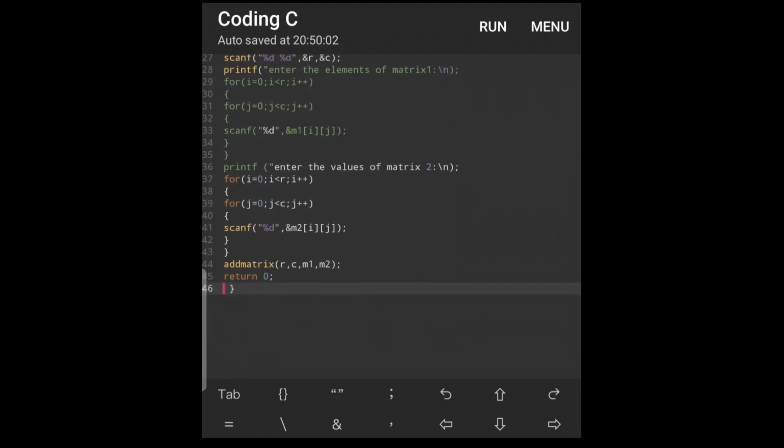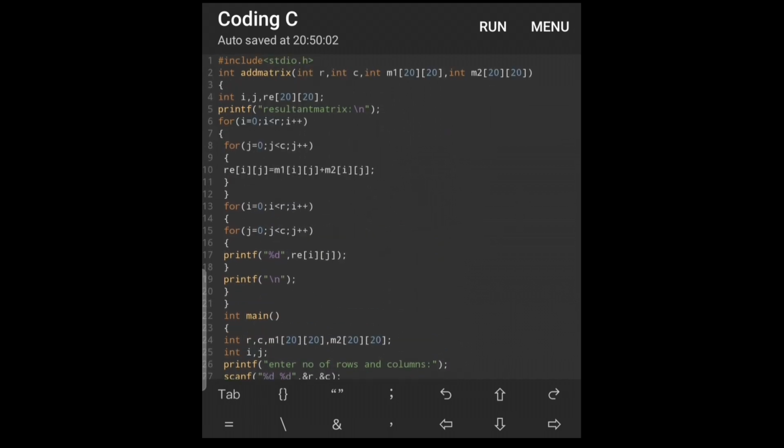Now the R and C values will go into the add matrix function, where we have declared int R, int C. These values are stored in int R, C, M1, and like that. First, we have to declare a function with arguments int R, int C, and the matrices. Then we perform the addition operation between matrix 1 and matrix 2, and store that value in the resultant matrix. Now we have to print the resultant matrix, because we don't know whether it is stored or not, so we have to print it.